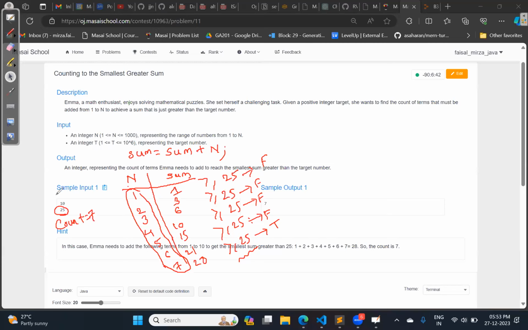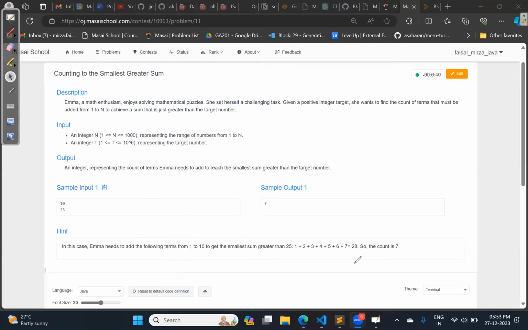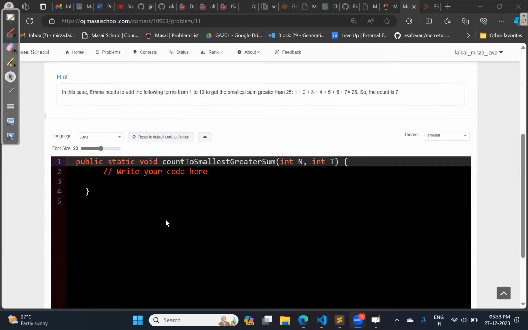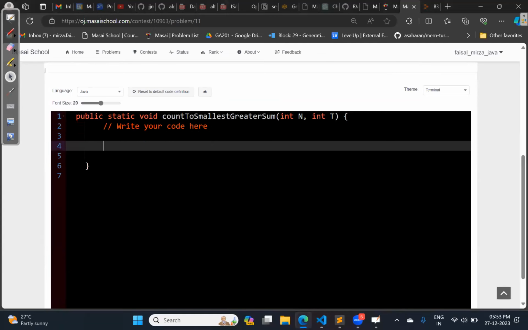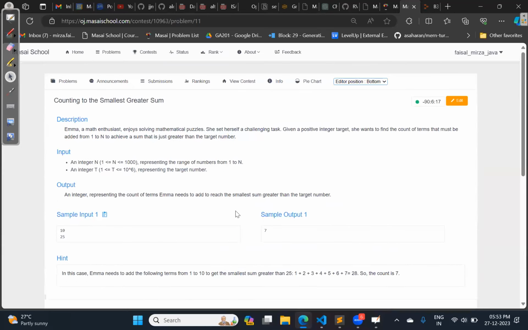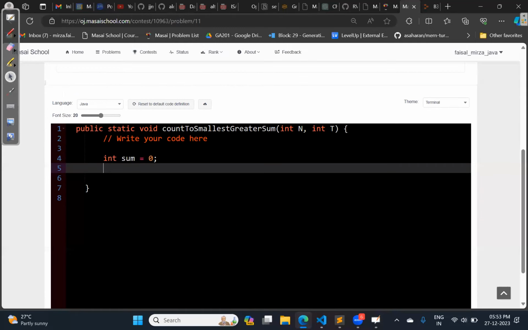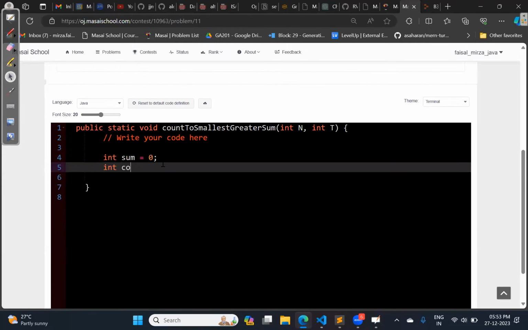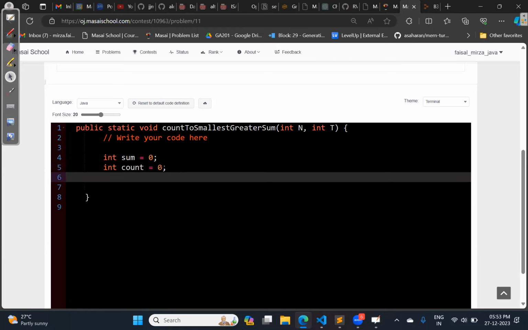Everyone? Yes, sir. Now help me with the implementation, Badal. Come on, we have very little time. Tell me, how many variables do we need first of all? How many variables do I need to declare? Before that, we need to find the sum. Sum is equal to 0. Initialize sum with 0. After that, if you see the output, I need to find the count as well. So I need to declare one more variable, which is count. Everyone clear with this? Yes, sir.